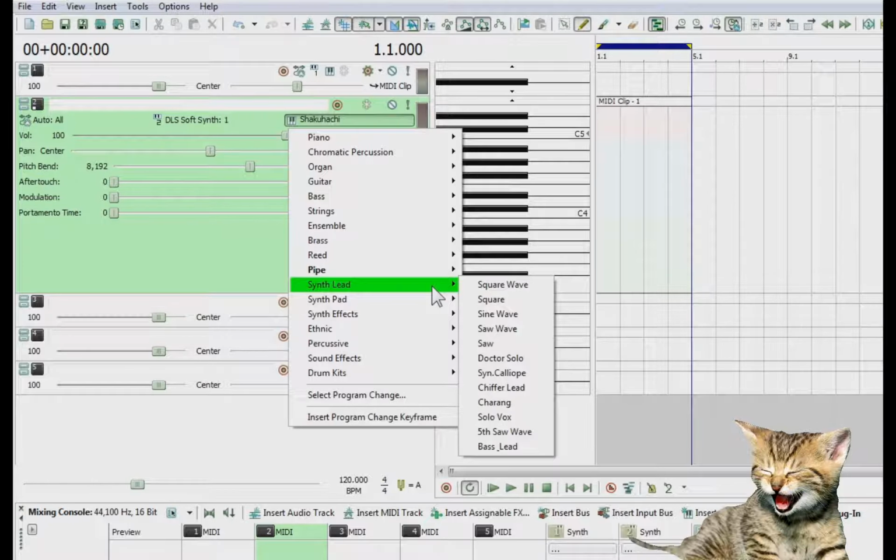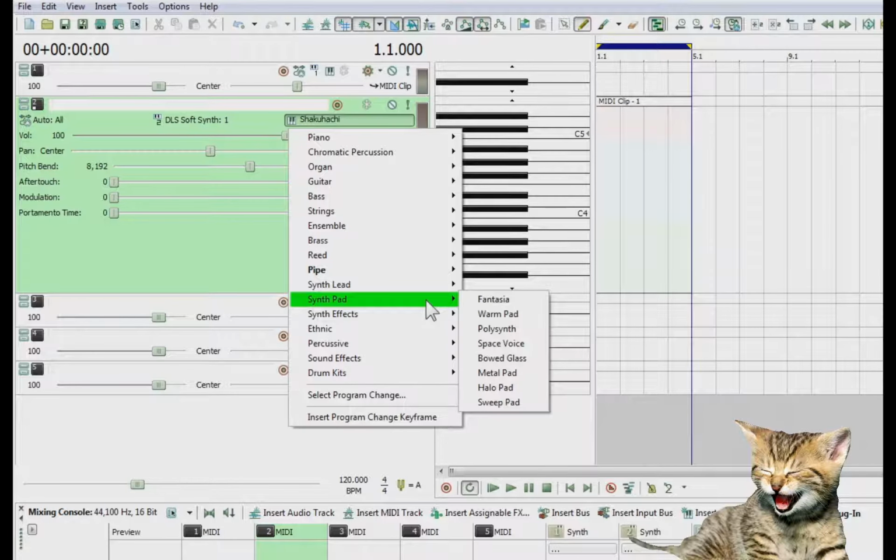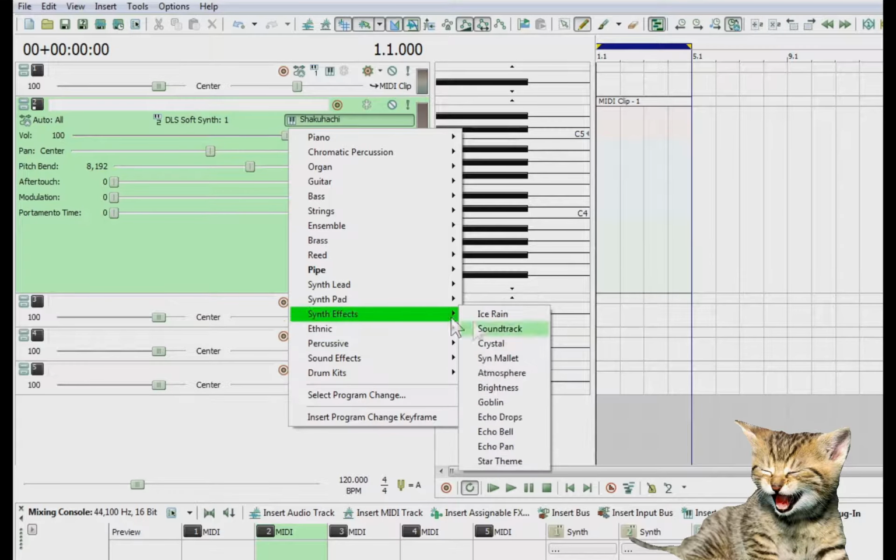You have classic synth sounds as well, so things like square wave, sine wave, saw, Dr. Solo, sine calliope, chiffer lead, charang, solo vox, fifth saw wave, bass lead. And obviously with the effects that you have as well, you can change the sounds of all of these using the effects tools. Synth pad, then you've got Fantasia, warm pad, polysynth, space voice, bowed glass, metal pad, halo pad, sweep pad.